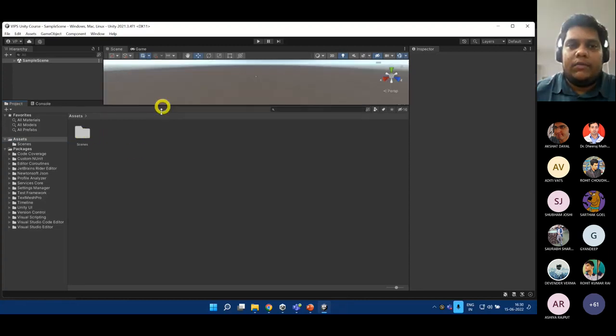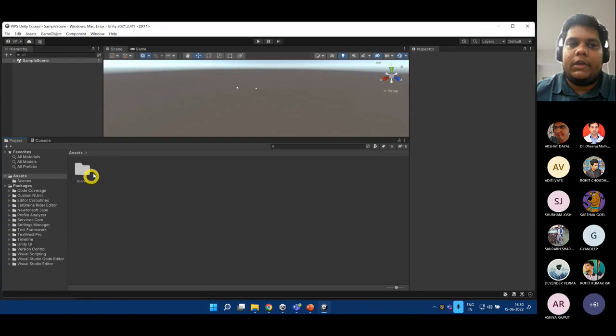And then what do we actually have in the assets folder here? There's a folder that was made for us by default, which is called scenes. When we open scenes, there's a file in it, which, if you can see below here, is sample scene.unity.